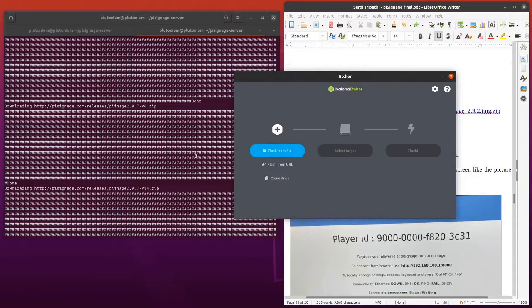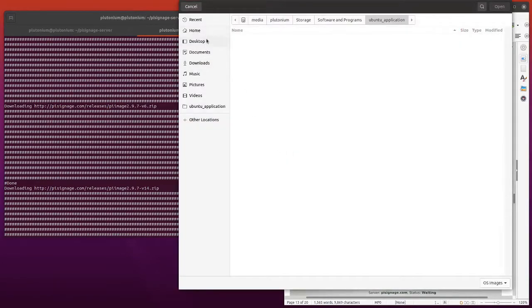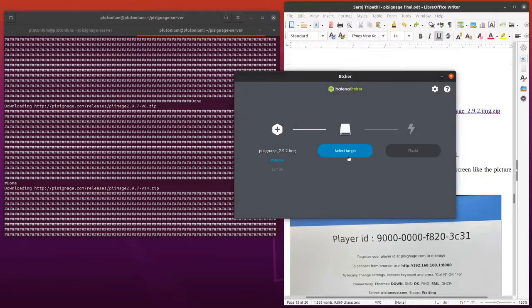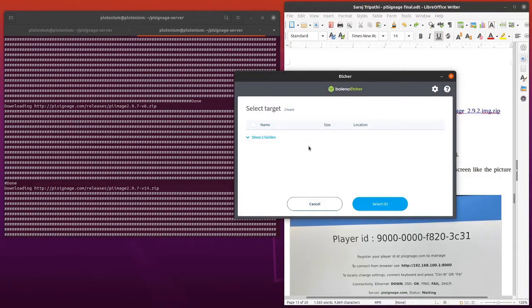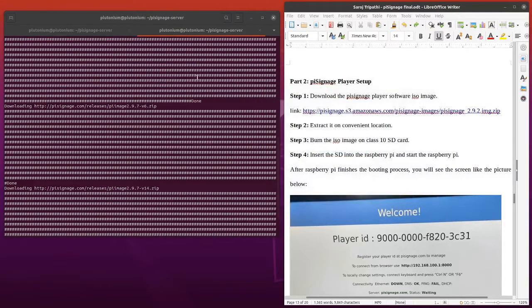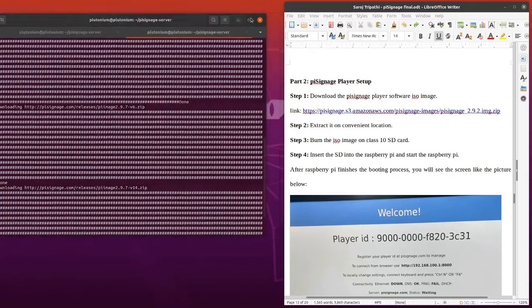Okay, so this is how it looks. You will select your image, the PiSignage image, open it, select a target, your SD card, and then flash. It will take like 10 to 15 minutes to get the SD card ready, and after it's done, take out the SD card, and we just need to put that in a Raspberry Pi and then run it. I'll show you that in a little bit.